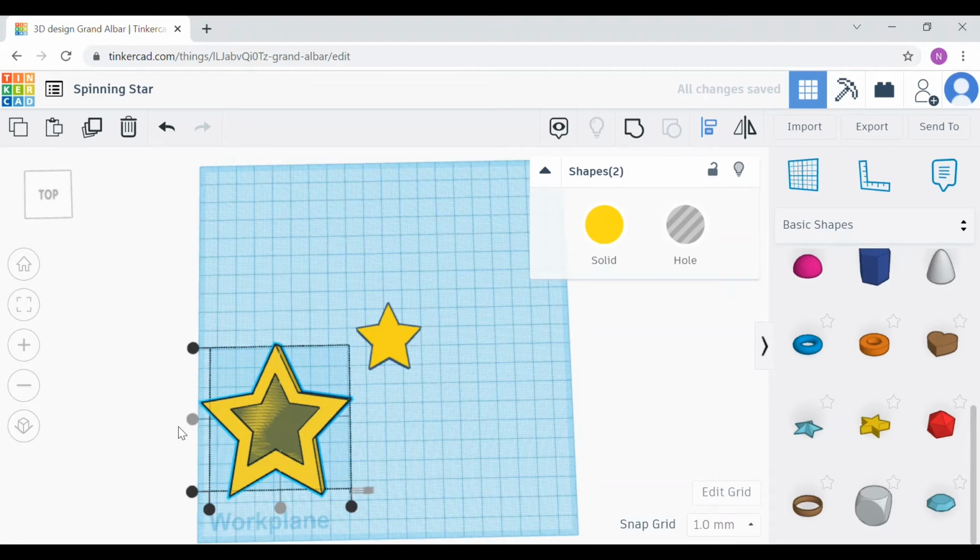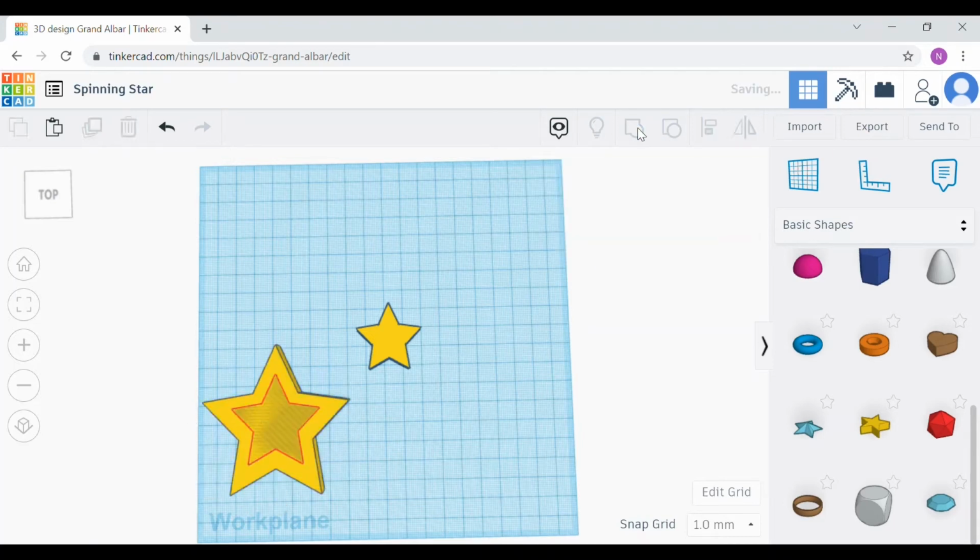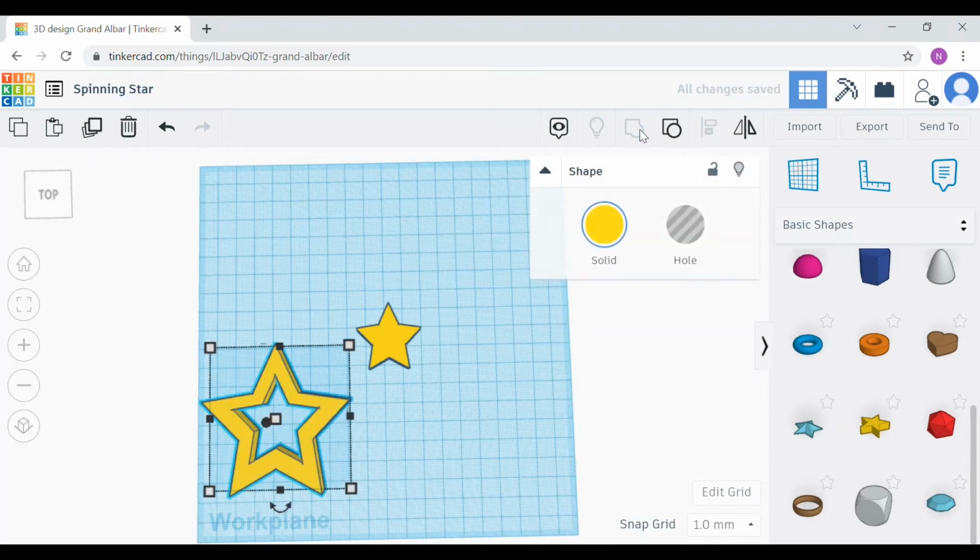Now to cut out our shape, we need to go back up to the top taskbar and click Group. What that's going to do is turn two shapes into one, and because one of our shapes was a hole, it's created a cutout.